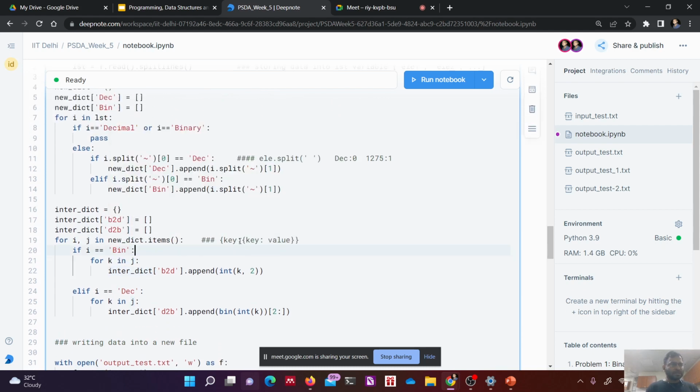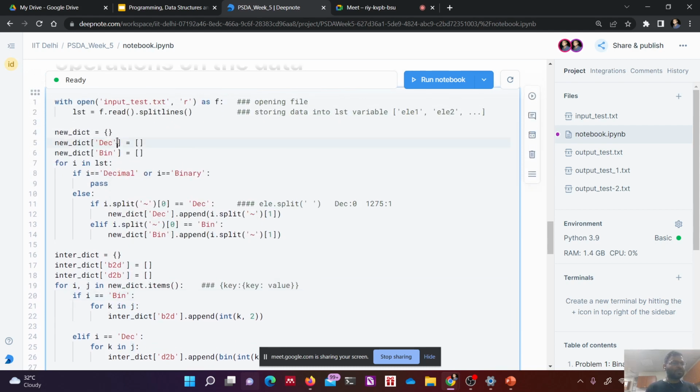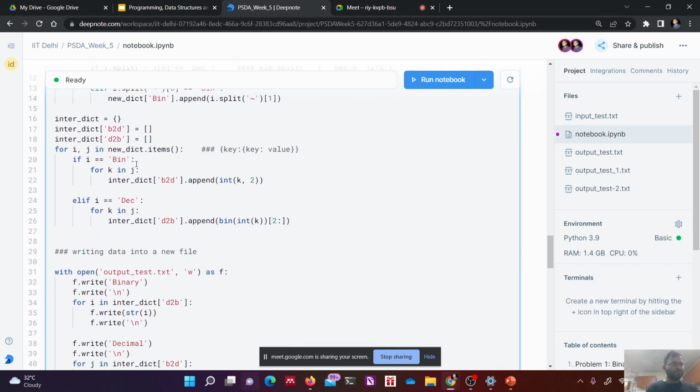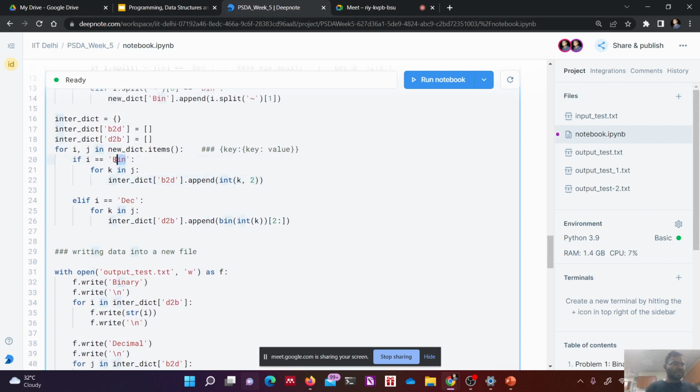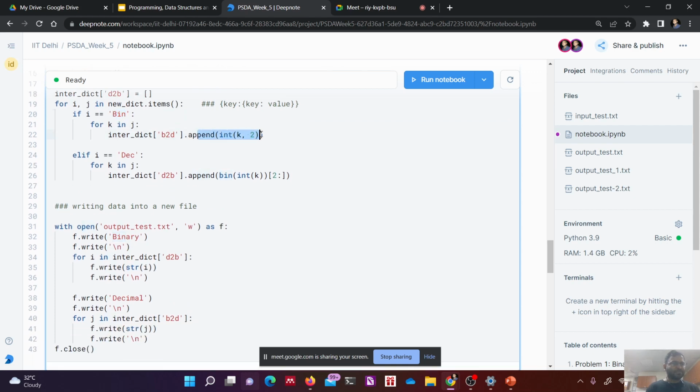So if you remember, corresponding to the key, dec or bin, we had our values as a dictionary. So what we are going to do is iterate over that dictionary, and then for every element we are going to convert them to a decimal number. Basically, if they are binary, we convert them to decimal, and we store them in the list that corresponds to the key B to D in the interdict dictionary.